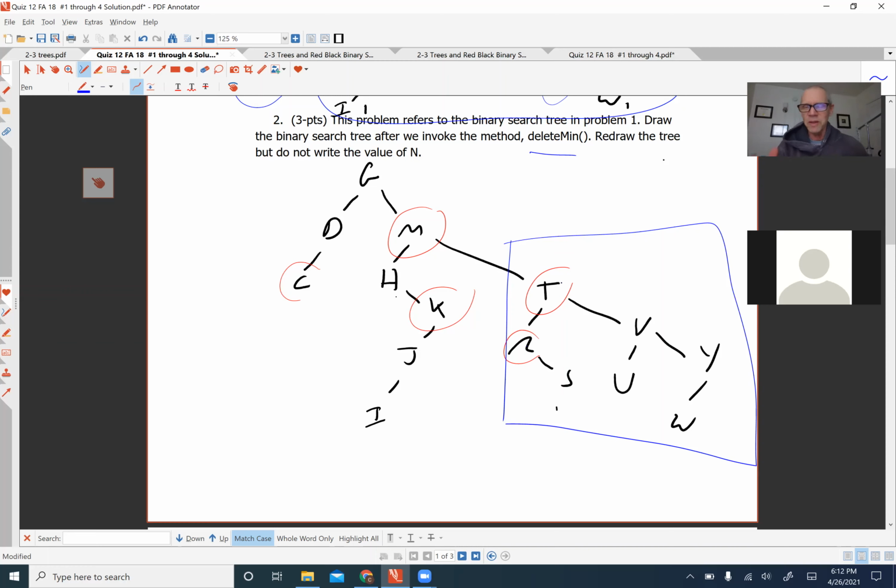And remember, how do you find the minimum value in a tree? You start at the root and you go all the way to the left. So if I want to find the successor of M, again, that's the smallest key in the right subtree of M. You go one to the right and all the way to the left, and it's R. So the successor of M is R.